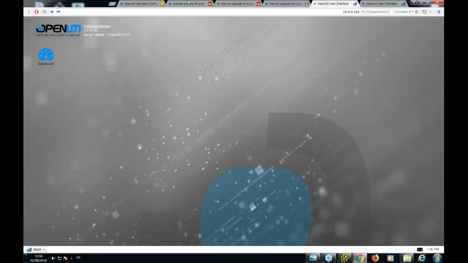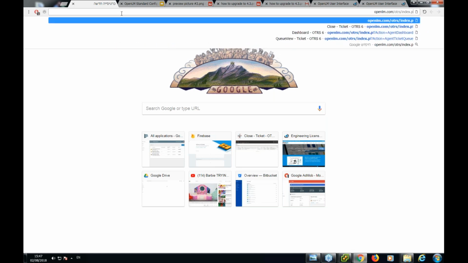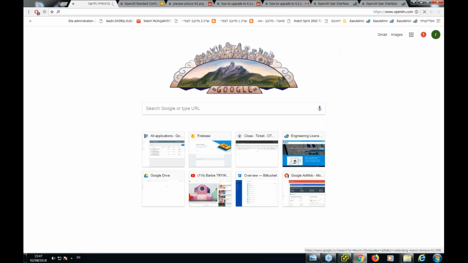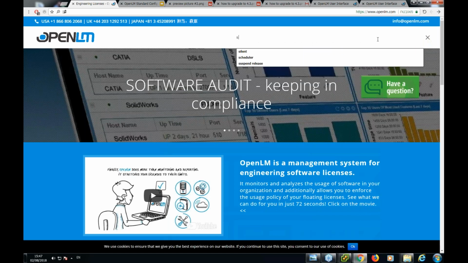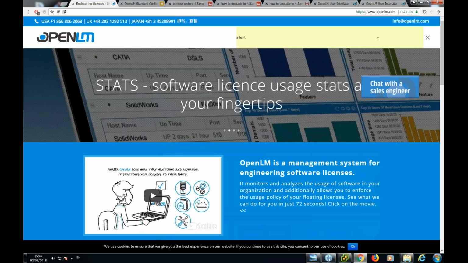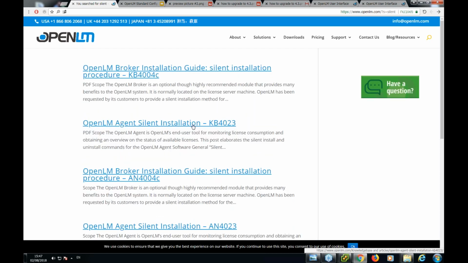Now we have a few options. If we go to the OpenLM website, you'll be able to search for it. Just as simple as possible, go to the search and click silent, and you can find the broker silent installation and the agent silent installation. If you type in GPO, you'll be able to find the OpenLM agent silent installation, and you can also find the broker installation. If you type in GPO, you'll be able to find the GPO rollout option.